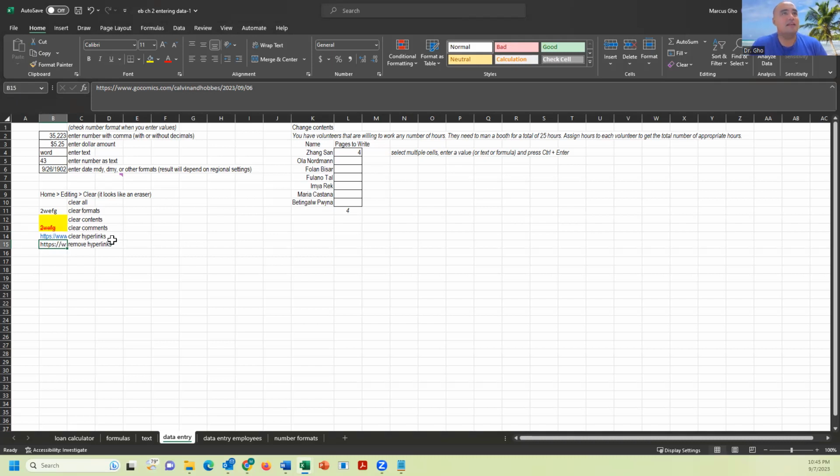Now let's look at changing contents. I have this little exercise. You've got a bunch of volunteers that are going to man a booth for 25 hours. I wrote a formula underneath. I put their names over to the side. Now, there's not a whole lot in here. We've got 7 people in there.